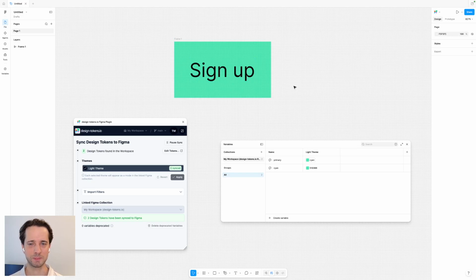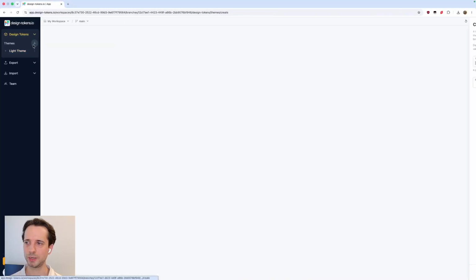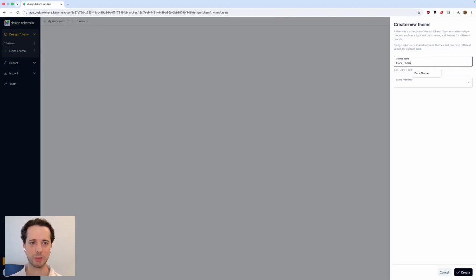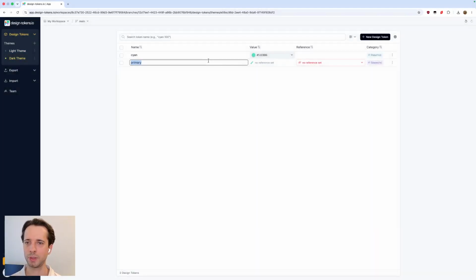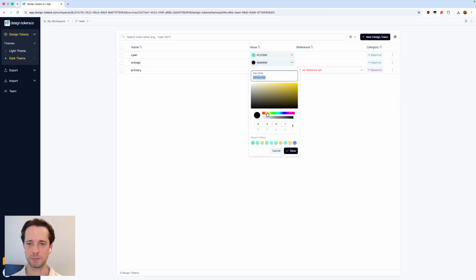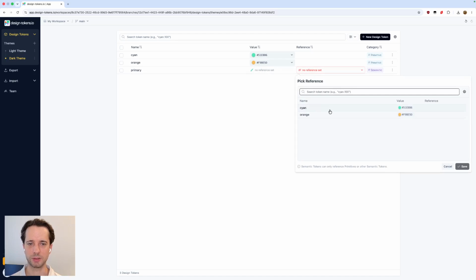Now, this was easy. Let's take it one step further. We're going to create a second theme here. Let's call it dark theme. And we're going to create a new color token, a different one with a different value. And this time we're going to set the primary color to the new color token.